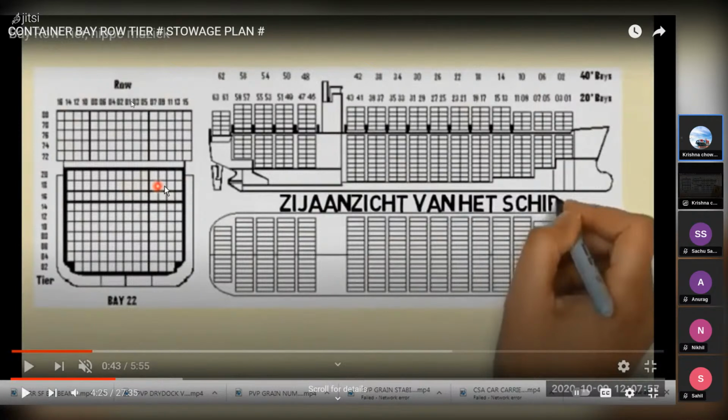And if there is a row in the center, suppose you have 15 rows, 7 on this side, 7 on this side, then the center one we will name as 00. And then from 00, this side 7 and this side 7 numbering will be there. Same is for below the hold also.